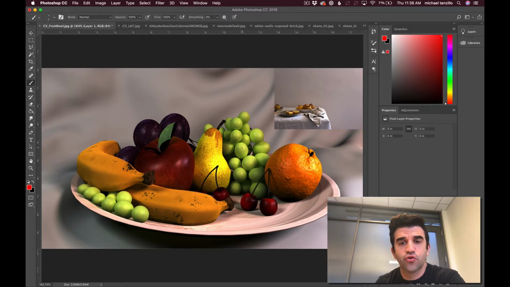Same thing here. These grapes don't feel translucent enough. They don't feel like there's a backscatter or light shining through them. This apple seems very even as we go across here. I would really like to see some more shaping.